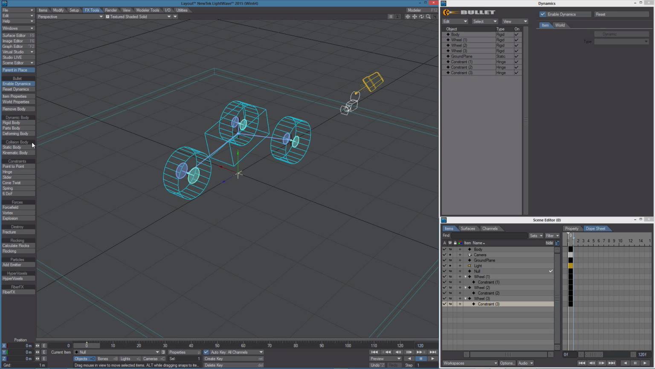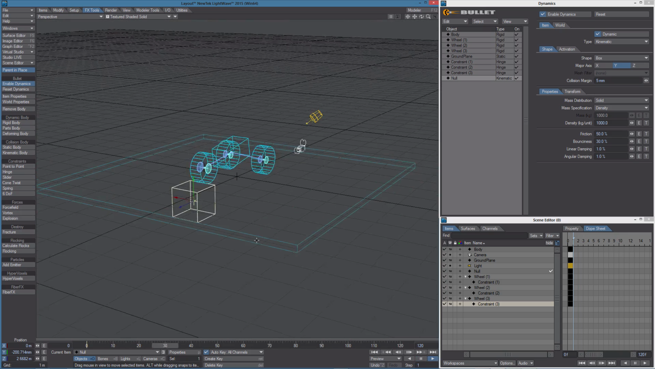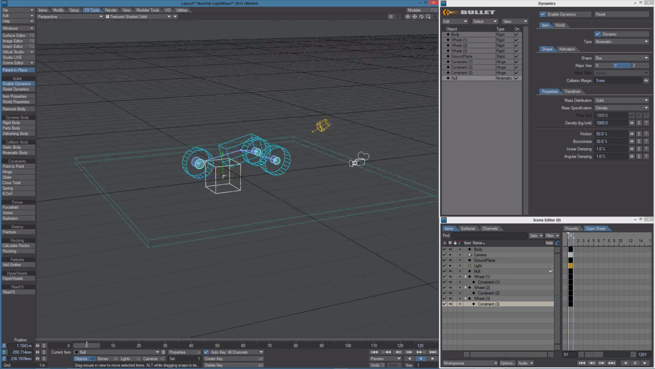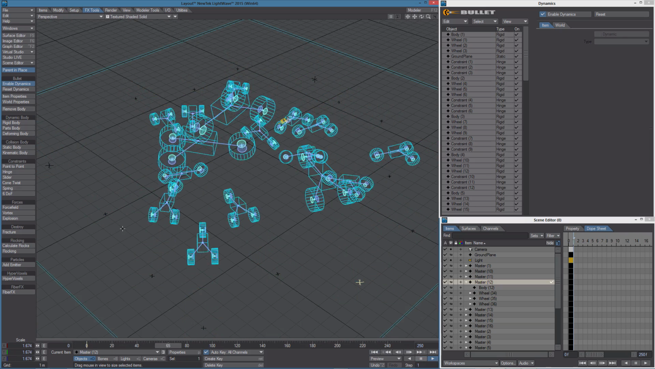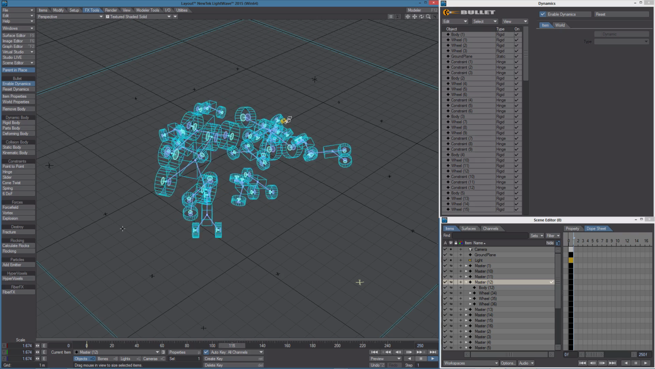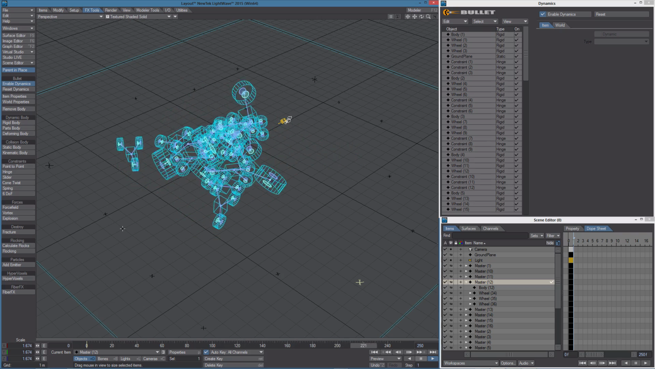Building this vehicle has been really easy. Of course, it's a very simple one, but we're still missing some stuff like steering and acceleration controls. There will be videos showing that. In the meanwhile, stay tuned and have fun with bullet constraints in LightWave 2015.